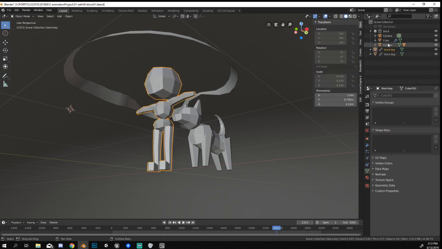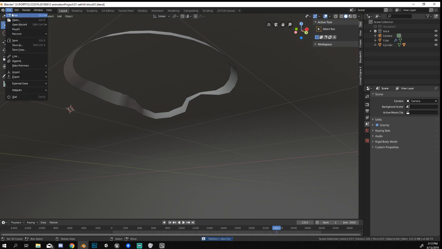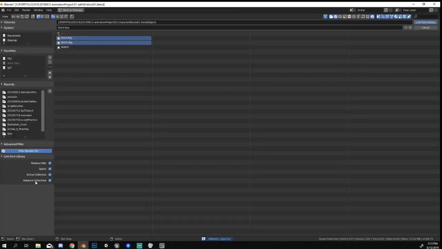Whoops. Wait. How to... do they have to be rigged? No. How to move linked objects. Blender. A lot of Googling. Select the master object. Move and rotate linked. Oh, wait, I think I know what's going on. So file, link, these two.